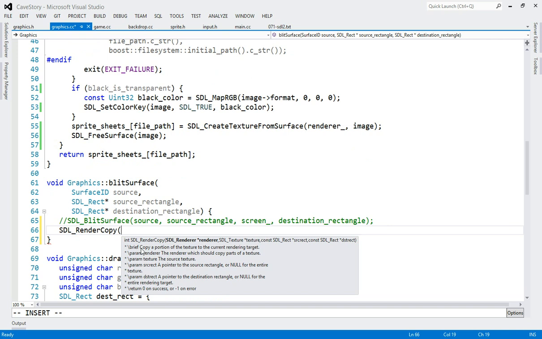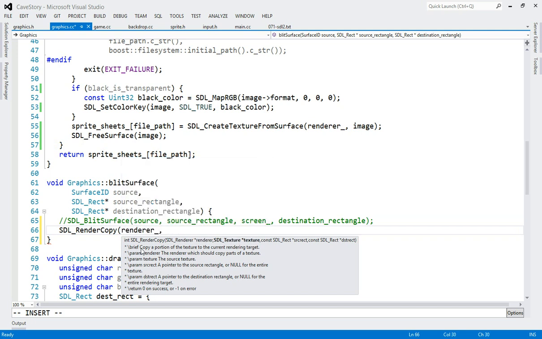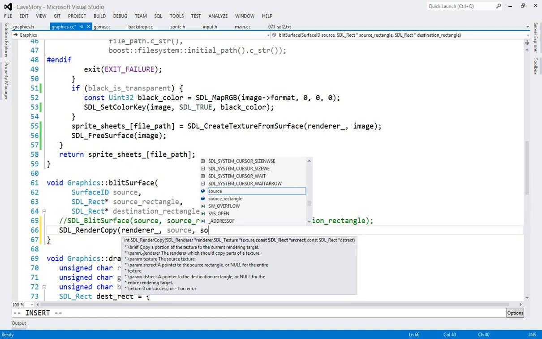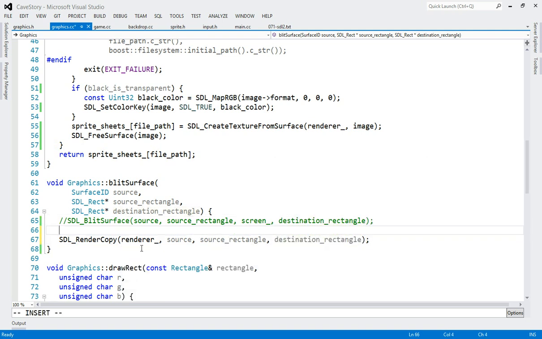And so the main difference here is it actually cares about the width and height that you say in the destination rectangle. So if you pass null for the destination rectangle, you're going to fill up the entire screen, which is almost never what we want. So we're going to have to take care of that. Let's pass in our renderer. Our texture is going to be the source, and then our source rectangle is going to be the same. And our destination rectangle is going to be different. We're actually going to mutate it though, so it's not a problem.